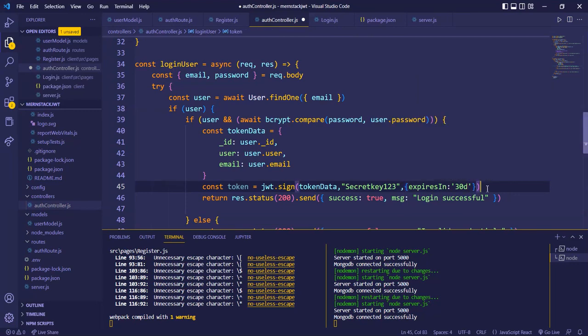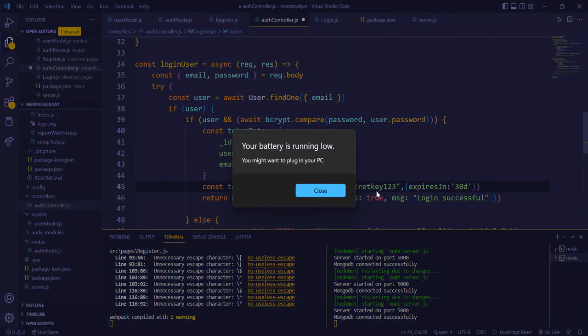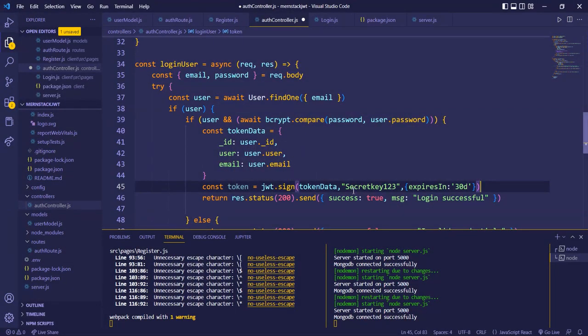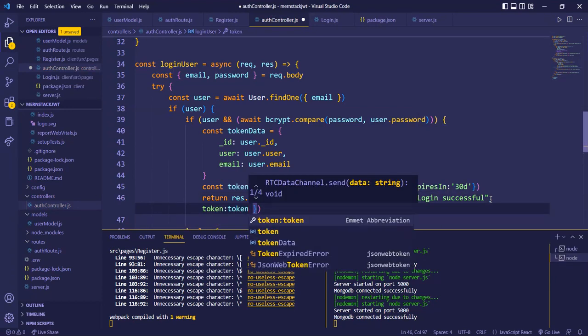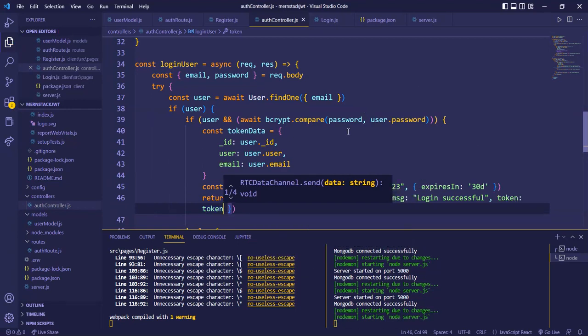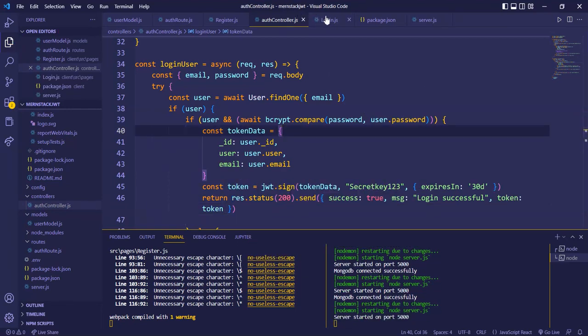And now once this token is generated, I'll save this, I'll send this token from backend to frontend. So what I'll do here is I'll send another one as token, as the token. Okay, now we need to store it in here, right?